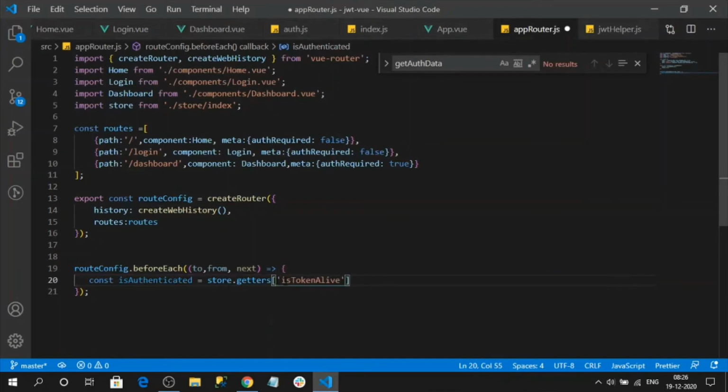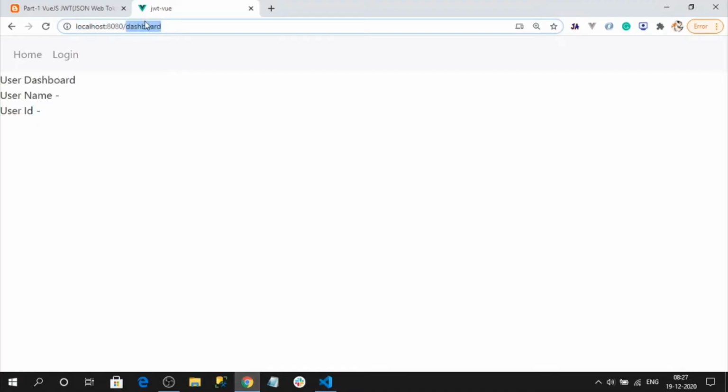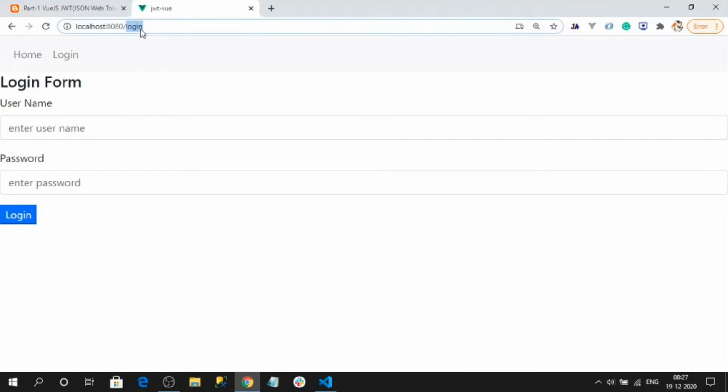But we know, right? We should give the namespace. For that, we need to prefix the namespace, using a slash as the separator between the namespace and the getter name. Now it will return the status of our access token, whether it is authenticated or not. So now the logic I need to implement uses to.fullPath. From these two parameters, the full path is the URL. If it is a dashboard URL, we will get dashboard. If it is a login, we will get login. If it is the home page, we will get simply slash.